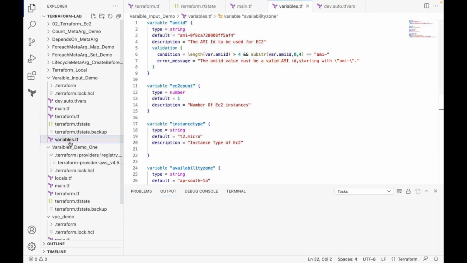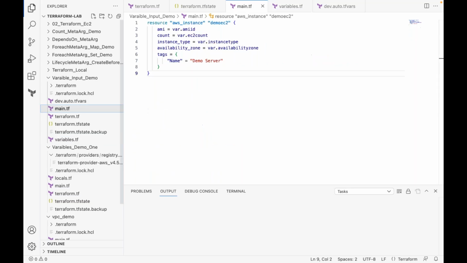Is everyone clear? Organizing your Terraform configurations in a proper way: variables in a separate file, values assigned to those variables in a separate file, Terraform and provider configurations in a separate file, and your resources in a separate file. This is a best practice. That's it. Nothing else. Any questions, any queries before I stop the session?